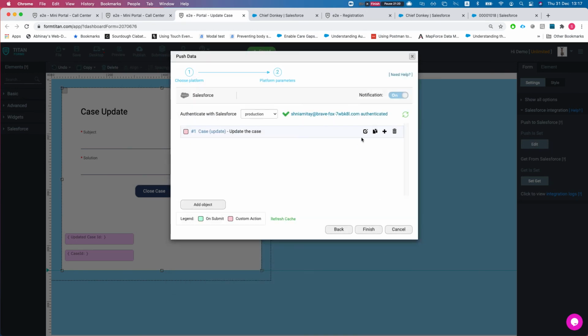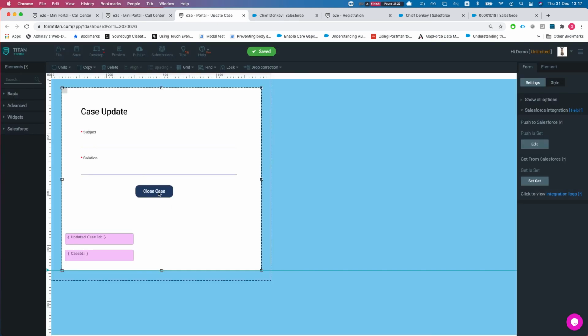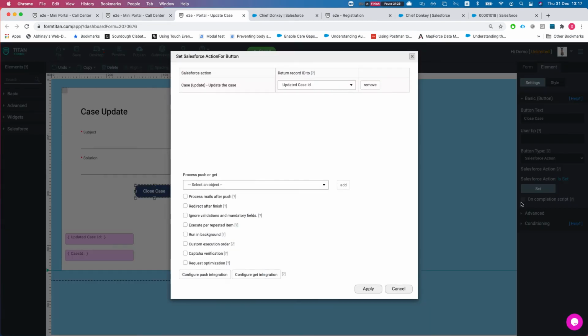Since it's a custom action, let's see what runs it. So if I'll click the close case button, I can see that it's a button type of Salesforce action. If I'll click the set, I can see that we're running the case update the case, and we're returning the value of the case that was just updated to my updated case ID hidden.